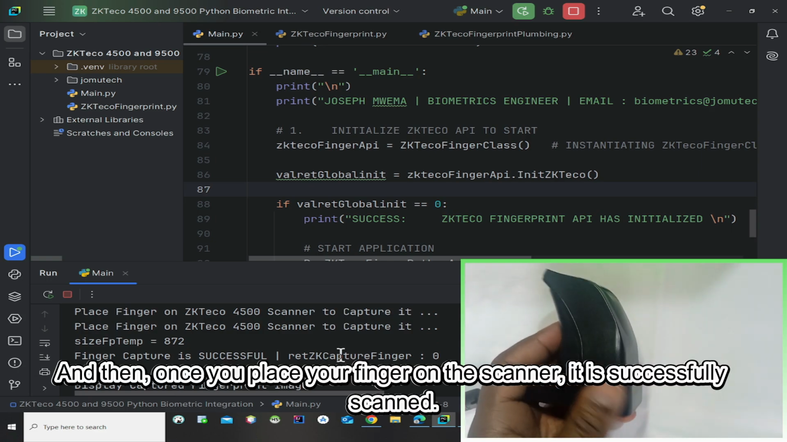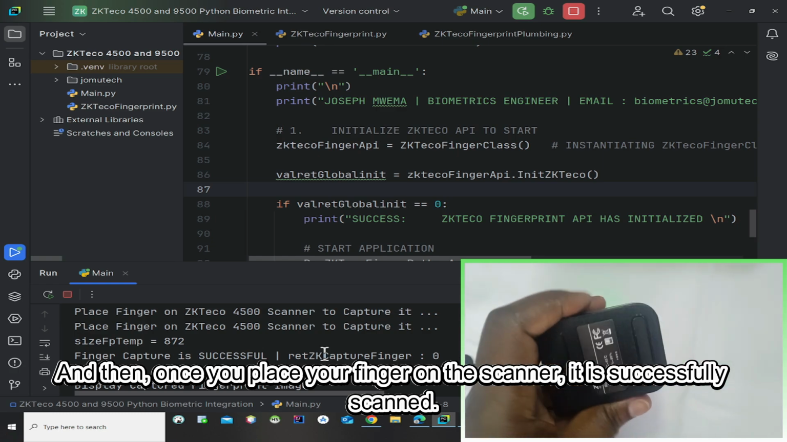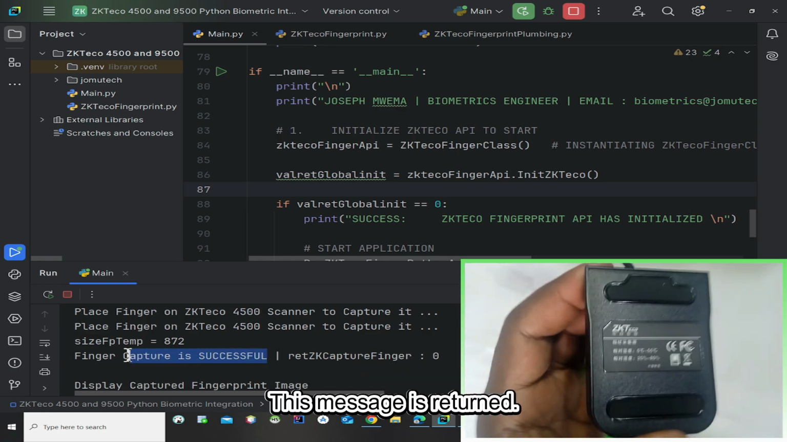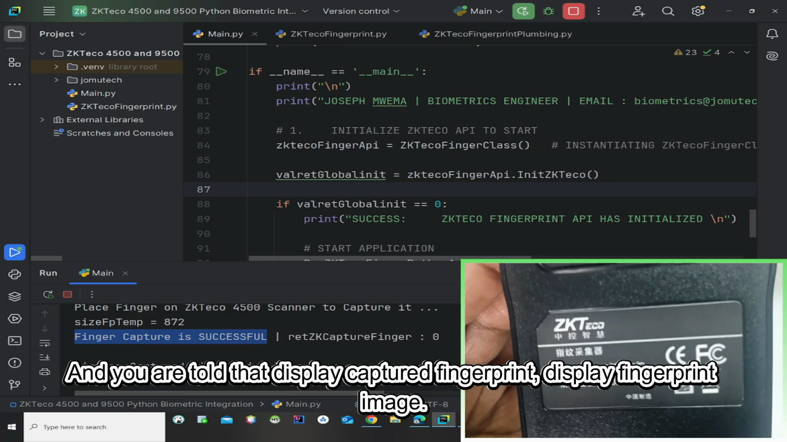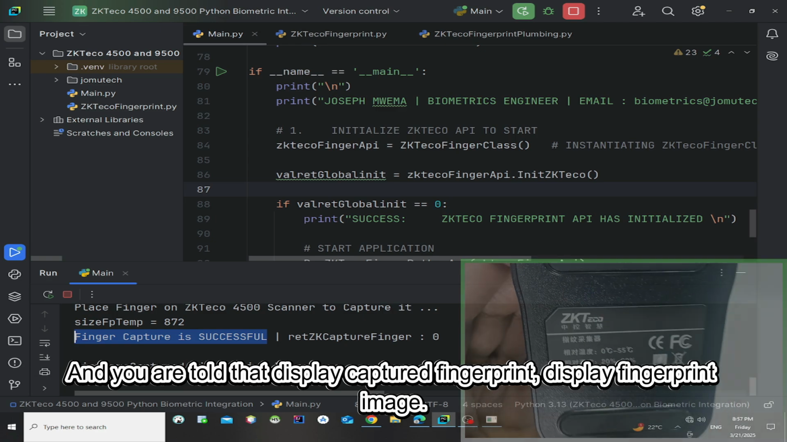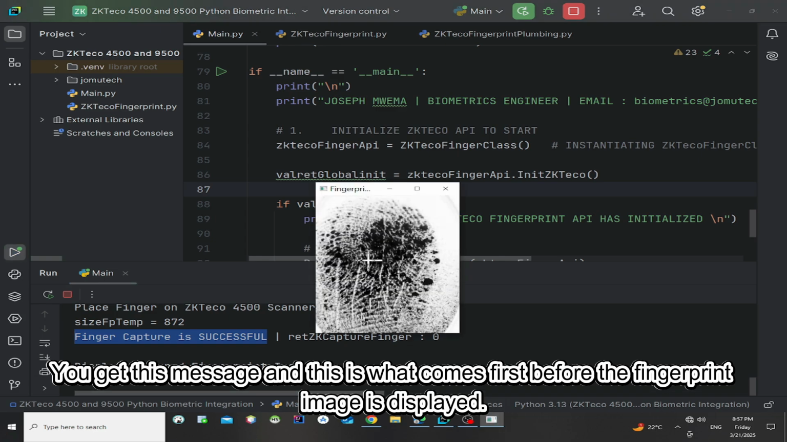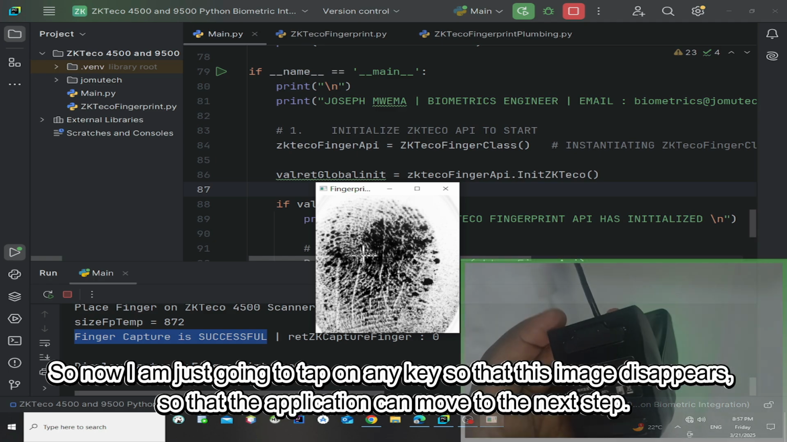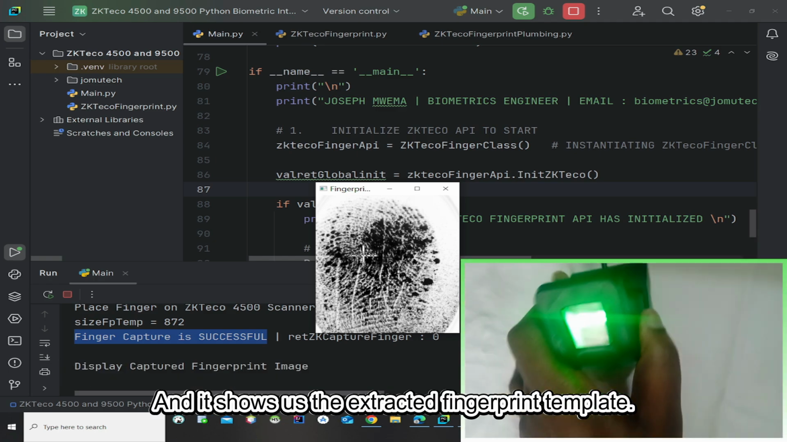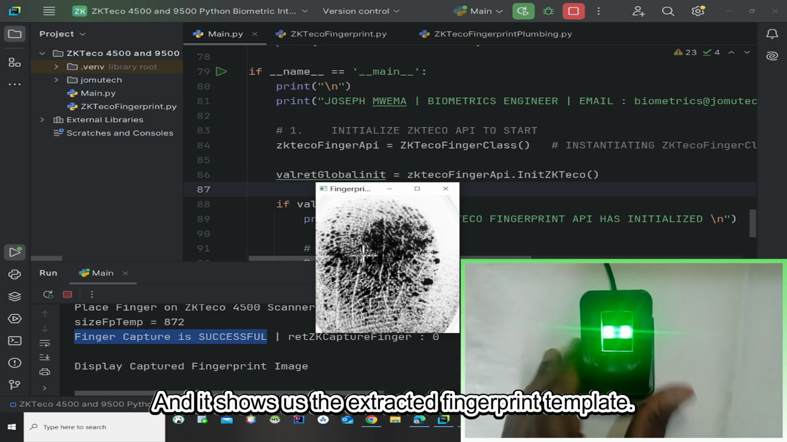And then once you place your finger on the scanner and it is successfully scanned, this message is returned and you are told to display the fingerprint image. You get this message, and this is what comes first before the fingerprint image is displayed. So now I'm just going to tap on any key so that this image disappears, so that the application can move to the next step, and it shows us the extracted fingerprint template.